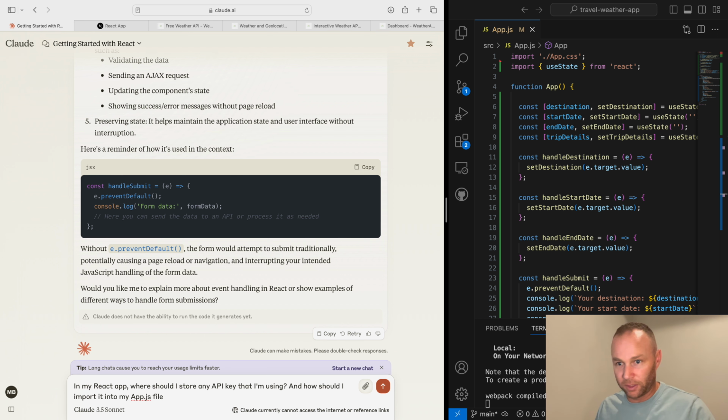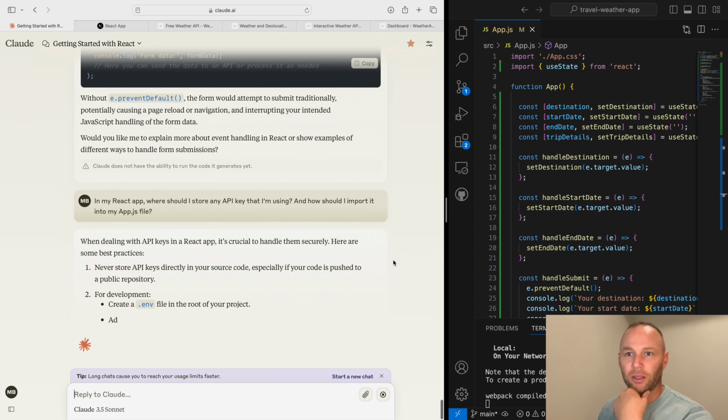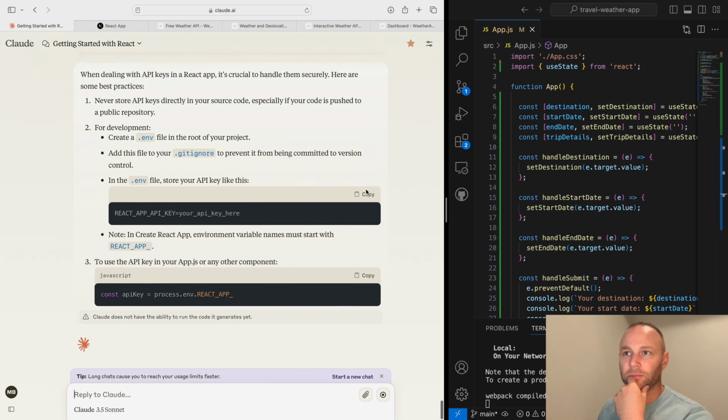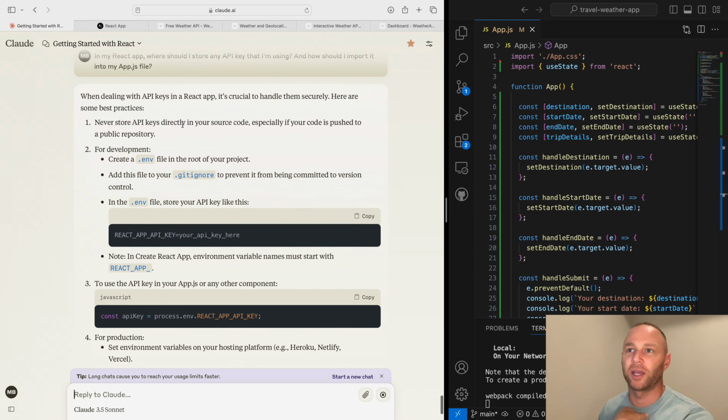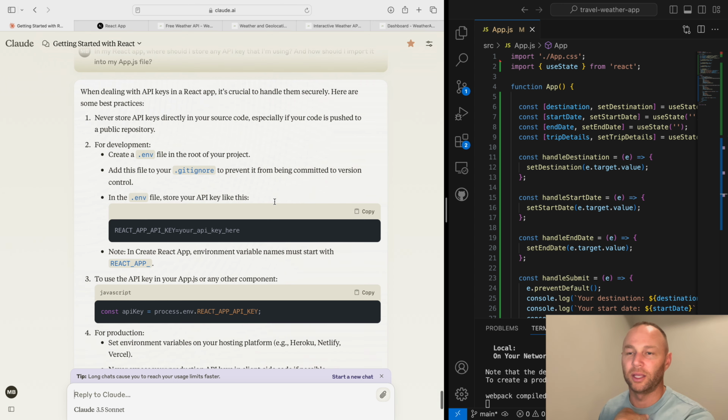Okay, hopefully that makes sense and we get a straightforward, simple answer. Okay, yeah, never store API keys directly in the source code, especially if you're going to push it to a public repository. That makes sense. For development, create an .env file, and add this file to .gitignore to prevent it from being committed. In the .env file, you can store it.